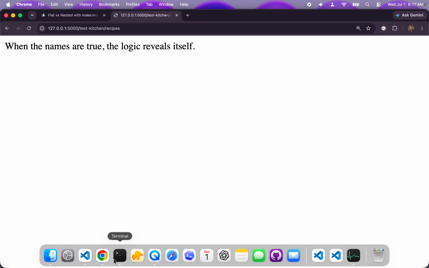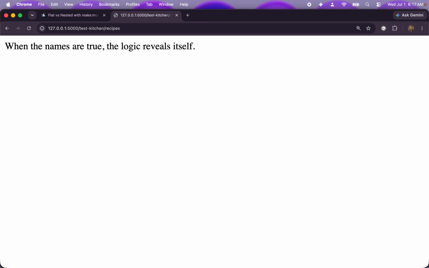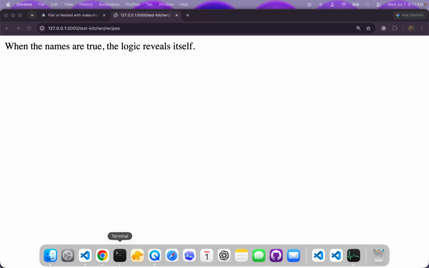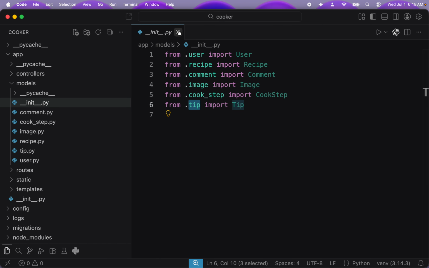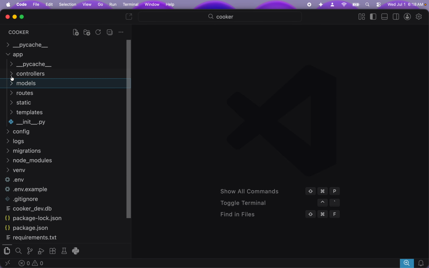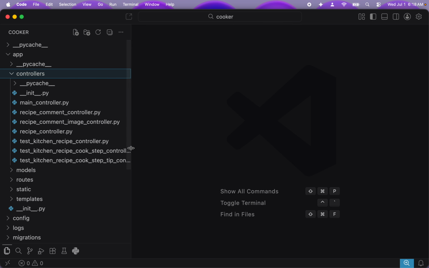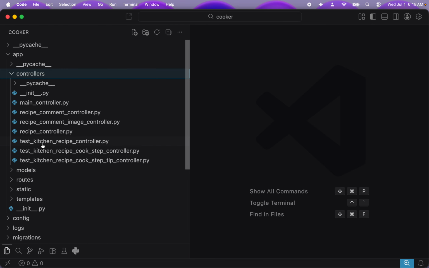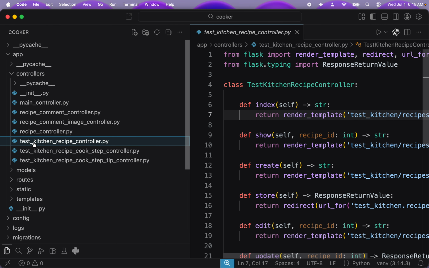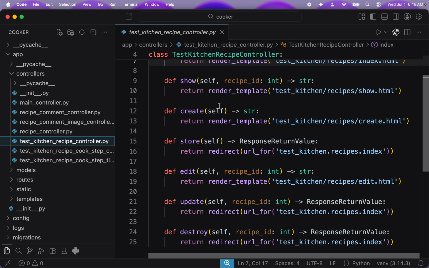And we'll go back to the test kitchen recipe controller, and let's bring in some things so that we can see what's going on. So let's go here. All right, so I'm gonna go to my controllers. I've got a whole bunch of controllers, and I'm looking in test kitchen recipe controller. So right now it's a plain controller.